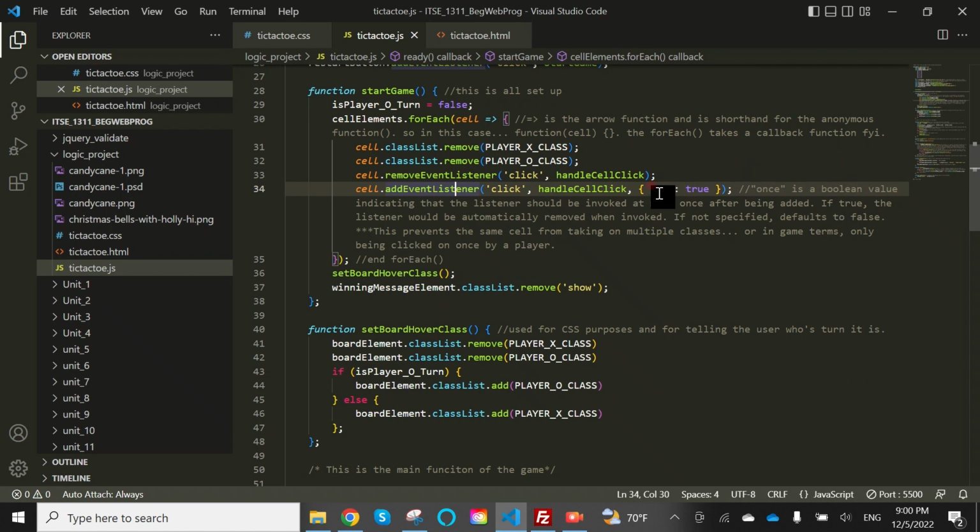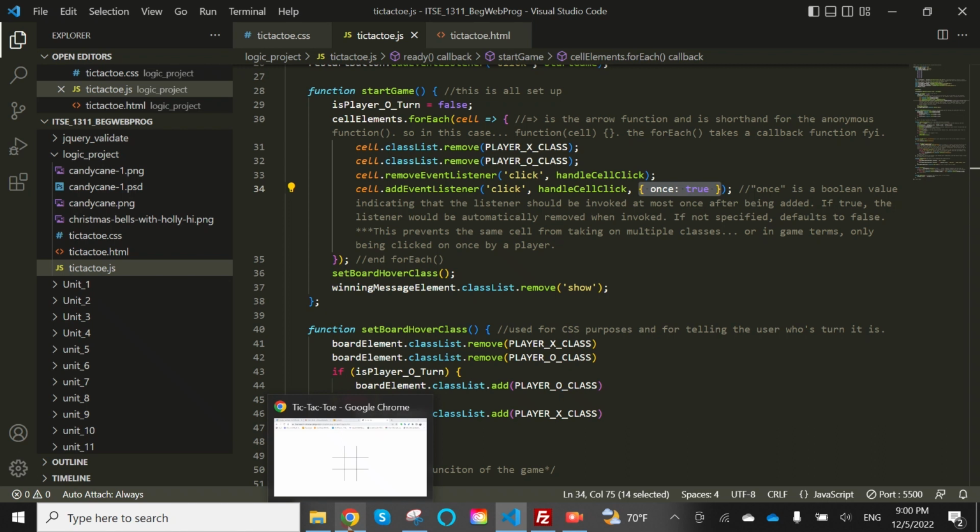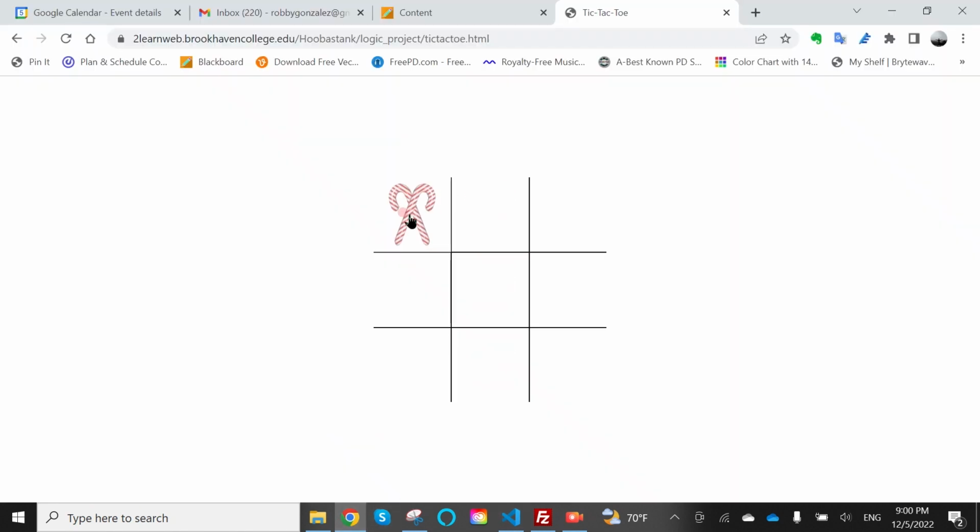Hopefully that is clear. We're also assigning an option to this callback function called once true, and this is a JavaScript way of saying only allow the add event listener to occur once. So once it's occurred, it doesn't happen again. And essentially what that looks like is this. So once I click once here, I can't click again.